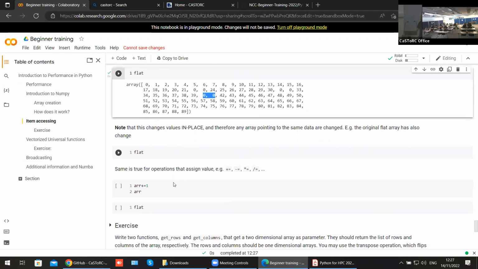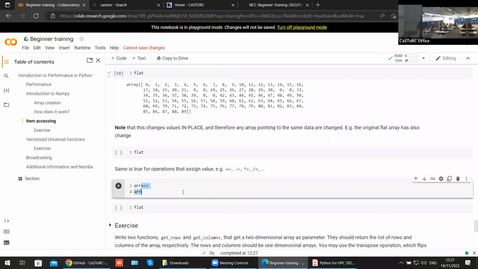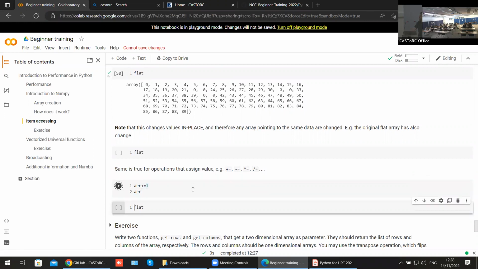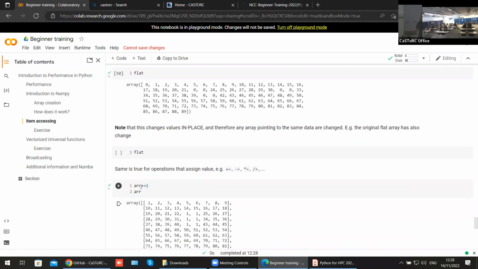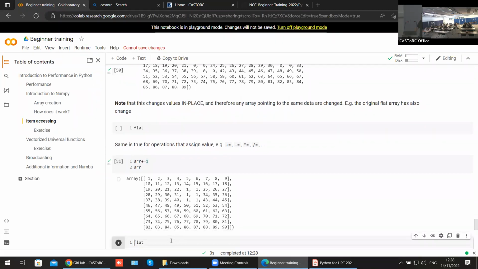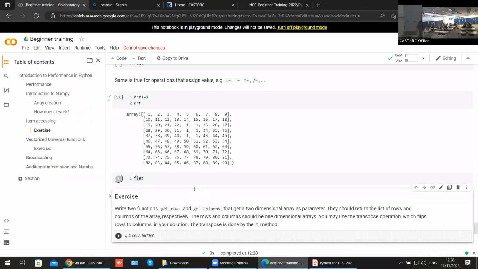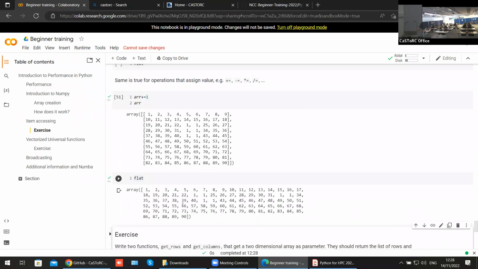And the same is true if you do operations like plus equal, minus equal, multiplication. You can see here that, for instance, if I add plus equal 1 to the array, this is actually not creating a new array. It's still the same. I've incremented everything by 1. And in the same way, my original array is incremented by 1, because I'm still pointing to the same data.